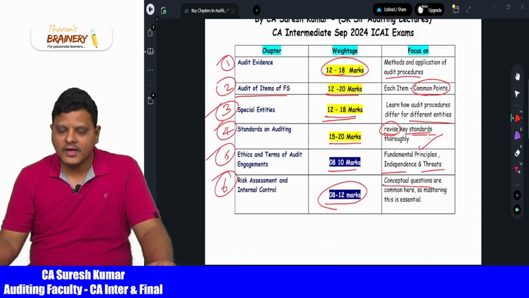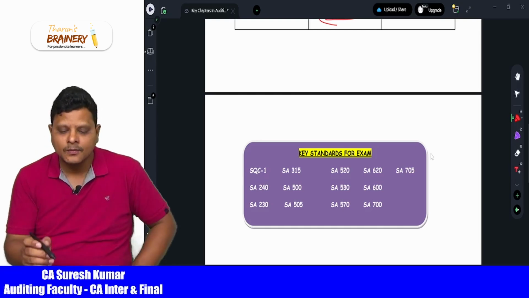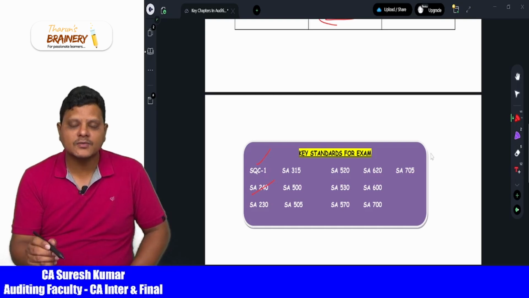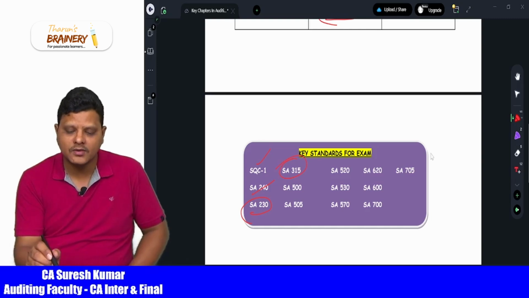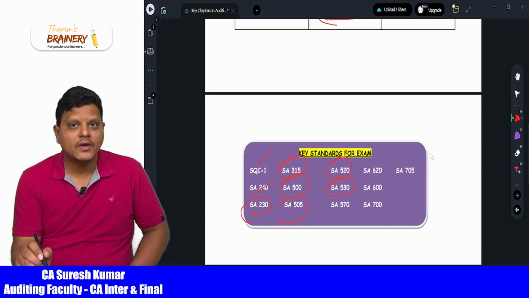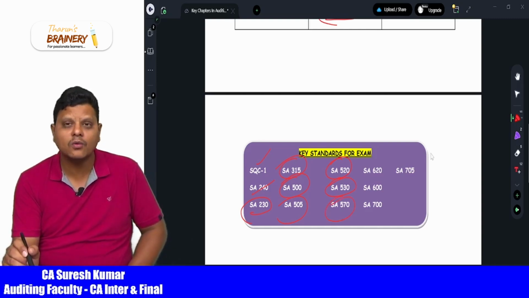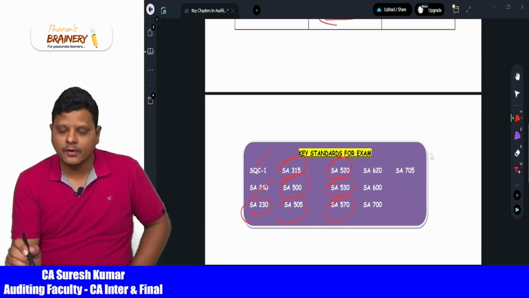Then comes the key standards for examination, which you should focus on. SQC 1, firm quality controls. Then standards on fraud, responsibility of the auditor, then 230, audit documentation. Then risk assessment, identifying and assessing the risk of material misstatements. Then audit evidence, external confirmation, analytical procedures, audit sampling, where there are different types of samples. Then going concern assumption of the auditor, and how management's going concern assumption is different from the verified indicators.